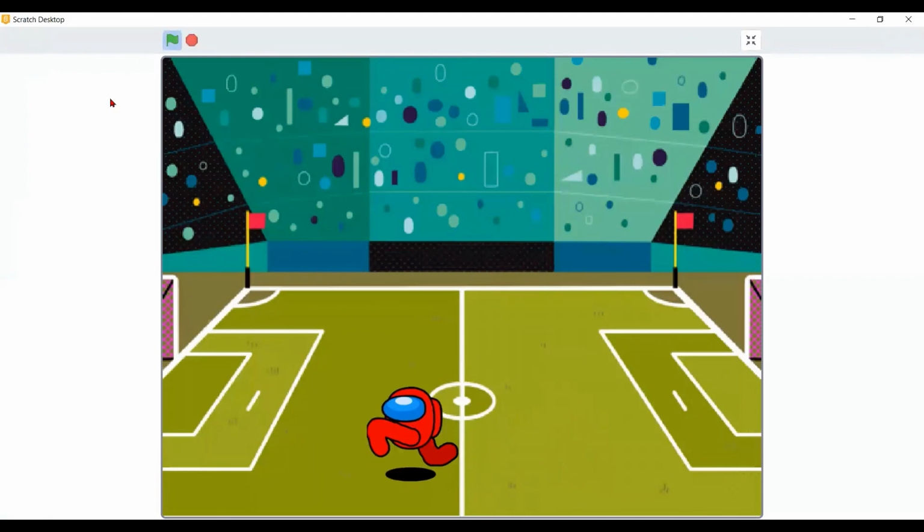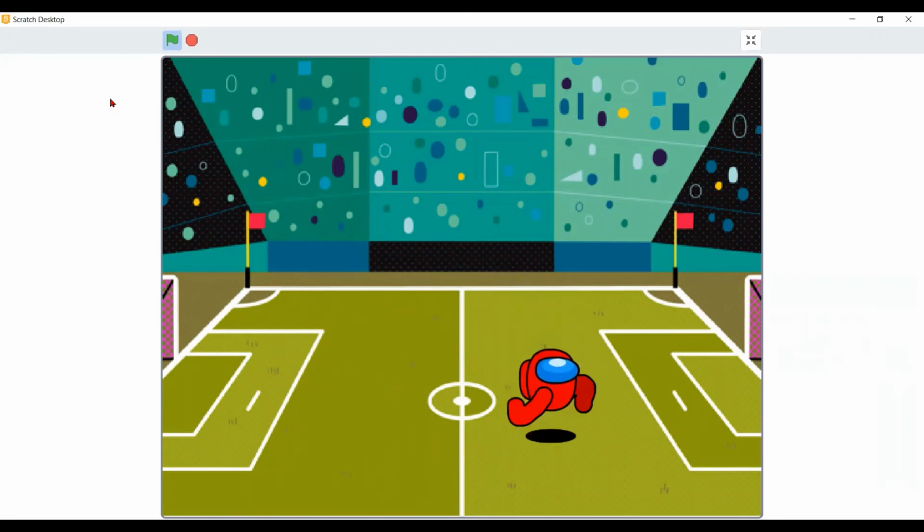So I hope you enjoyed this tutorial. It is a basic tutorial for coding a moving character, yeah, with some animations. Okay, thank you very much.